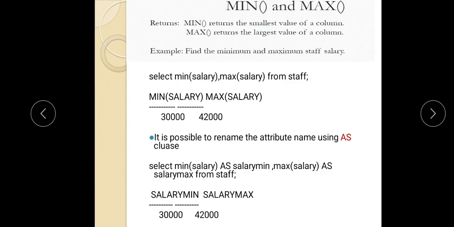We can rewrite the query like this: select min salary. Min salary has to be displayed as salary min. So I will write select minimum of salary as, we will use the as clause here, as salary min. That means when the output is generated, the min salary must be displayed as salary min. Clear? Then max salary to be displayed as salary max.